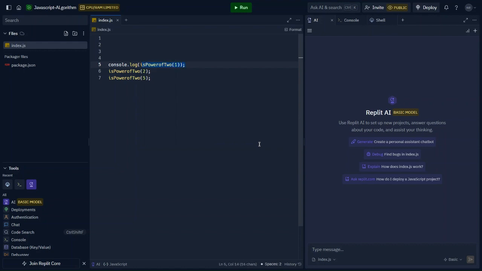We can copy it completely and remove this power of 2 from here, and we can keep this 2 and 5. Okay, now what is the output of this? We get true, true and we get false.